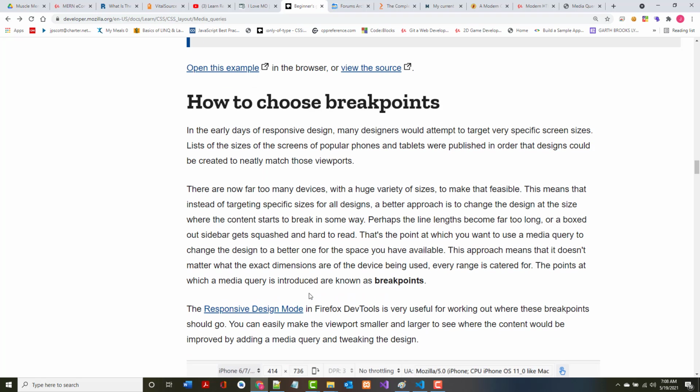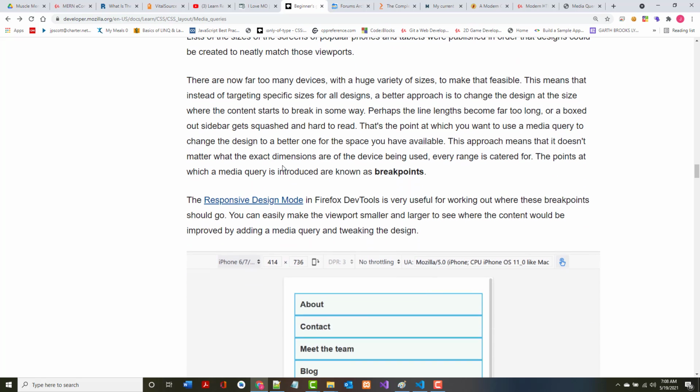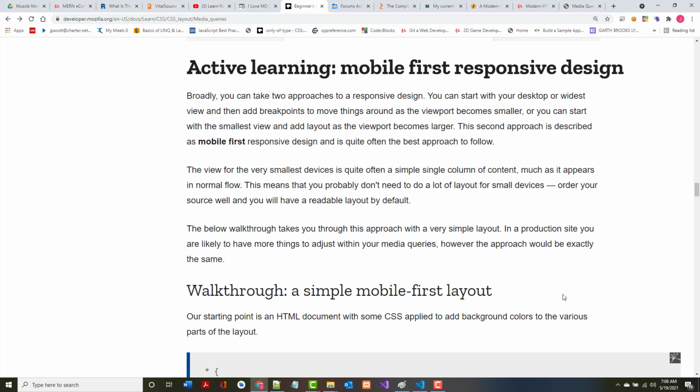One of the most important parts of this is how to choose breakpoints. It says in the early days of responsive design, many designers would attempt to target very large screen sizes because that's about all that were out there. Now there's way too many screen sizes to even think that you can handle all of them. And as mentioned there, and you can see the word that's bolded, the points at which a media query is introduced are known as breakpoints. So why does that matter?